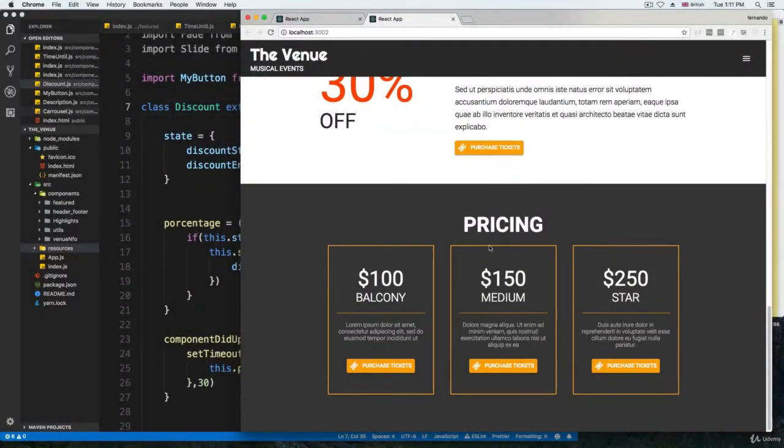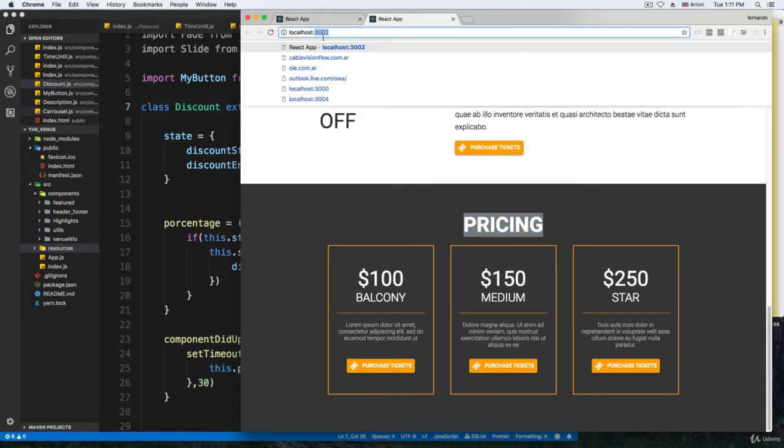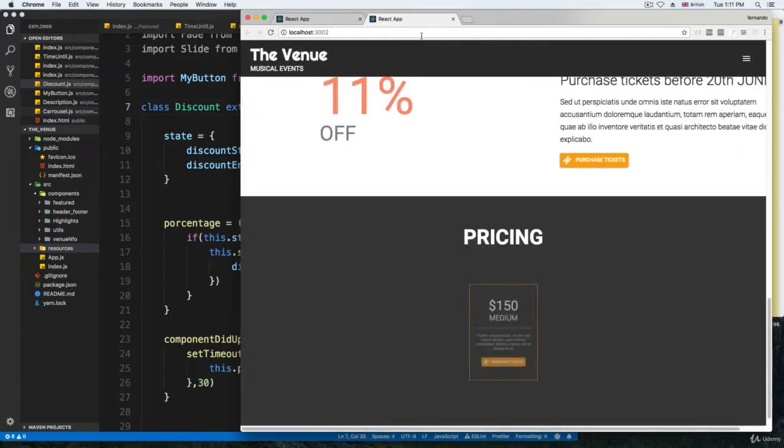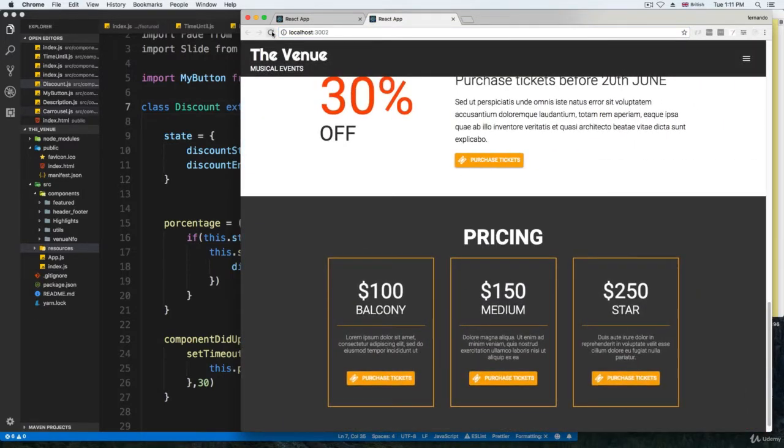Right, so we're going to build the next component, which is the pricing component. This is the final one, on localhost 3002. And if I reload the application, we get this transition. First we get the one in the middle, and then we get the other two. So this is what we're going to be doing. It's going to be really, really simple.